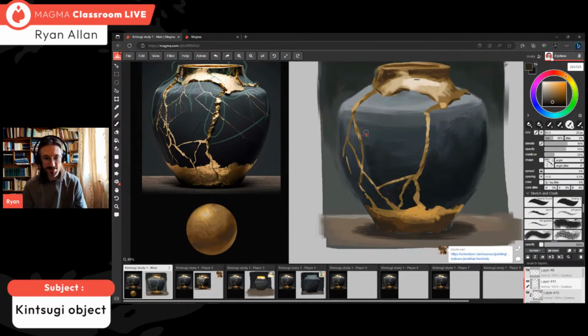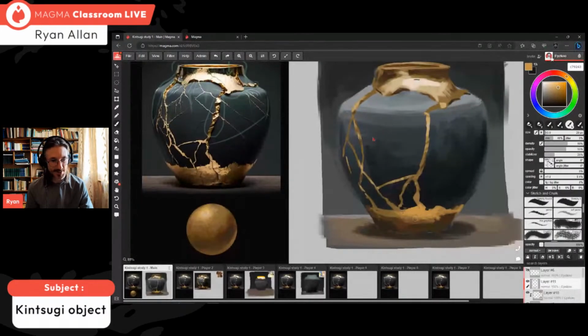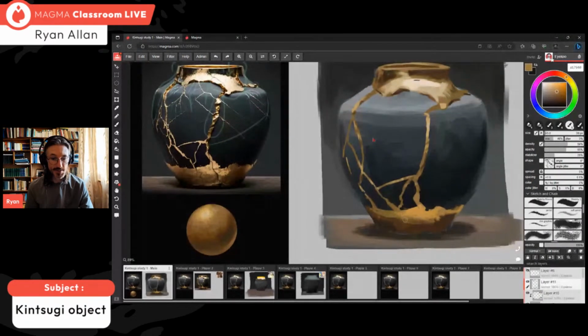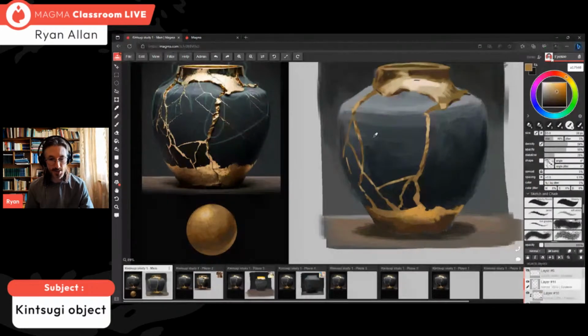Thanks for sharing that. Do it in a simple form first, rather than trying to paint the complicated thing right away, just so you can get your understanding of it. It's such a good course. It explains things so well, especially if you want to go for the more realistic approach.